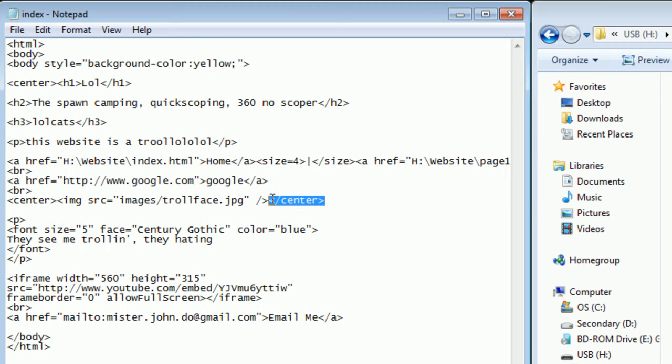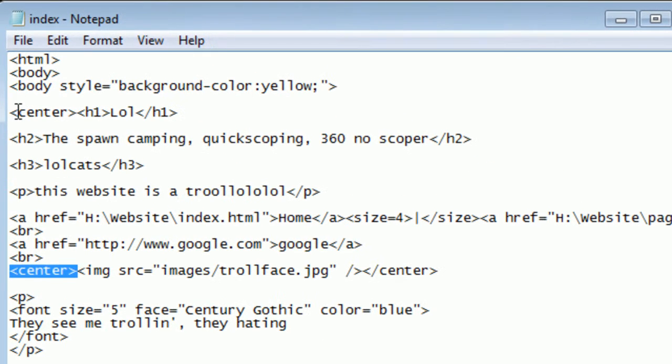Another thing I added on the side was center coding, just to make it centered, or all to the right or all to the left of the page, and yeah.